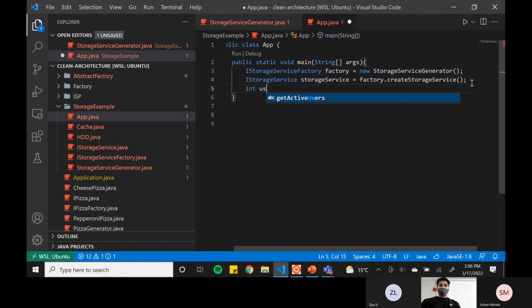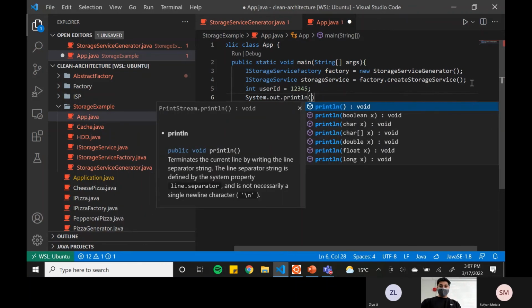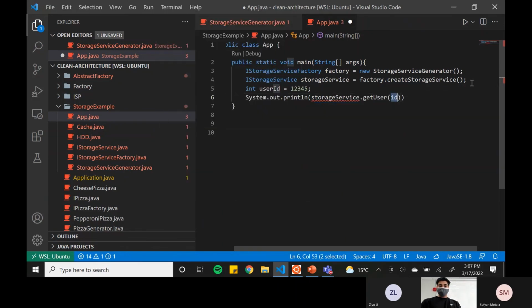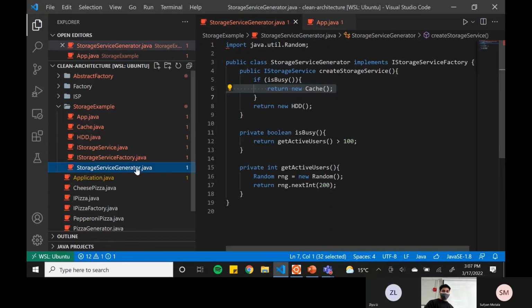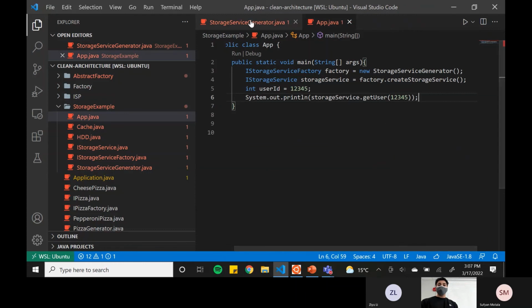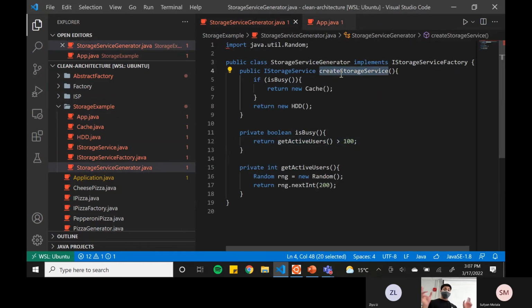Let's say you just have a user ID, 1, 2, 3, 4, 5. You can just do storageService.GetUser, and then you can pass the ID. This is really clean because I can go ahead in my storage service generator and add all sorts of crazy code that figures out whether you should go to your cache or your hard disk drive. You can do anything you want in here, and that's not going to change app at all, as long as you respect this contract essentially.